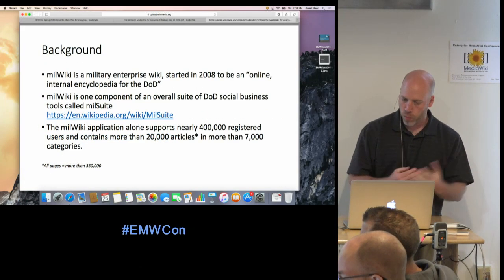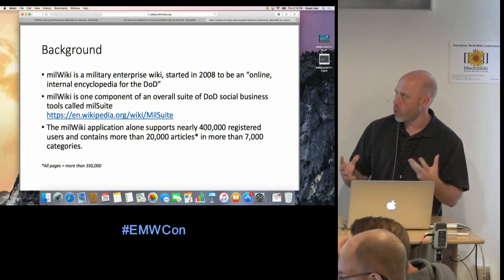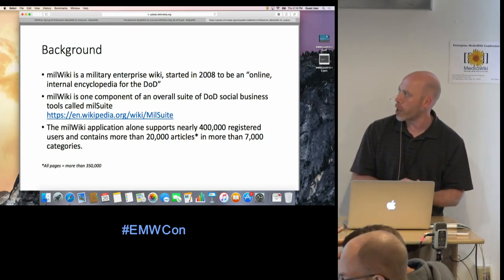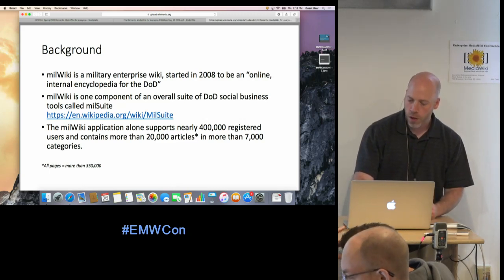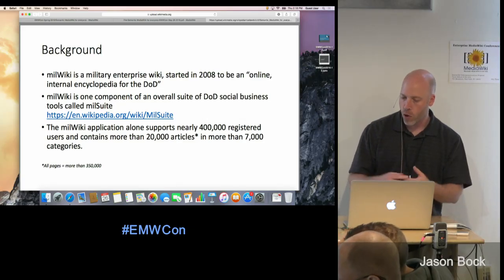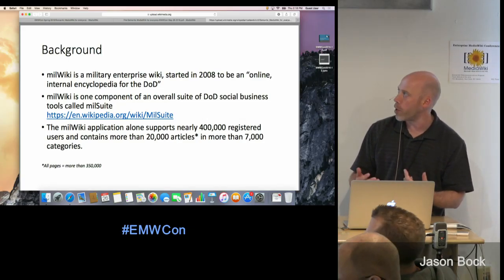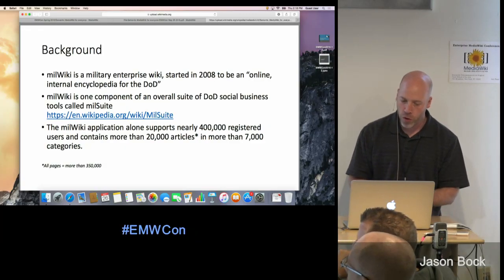So as was mentioned before, MediaWiki, we started in like 2008 to be an online internal encyclopedia. We're just part of a tool called MilSuite, and there's more information actually. There's a Wikipedia entry on us, so you can look that up if you want to learn more about what MilSuite does and some references. We have nearly, over the course of 2008 till now, nearly 400,000 users have come onto the site. So that's kind of the McDonald's, how many people we've served number.